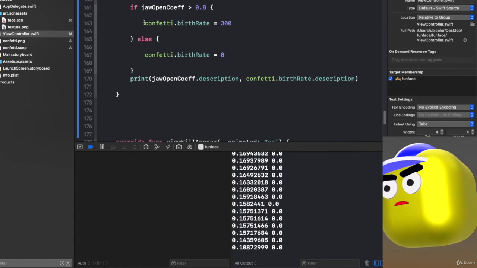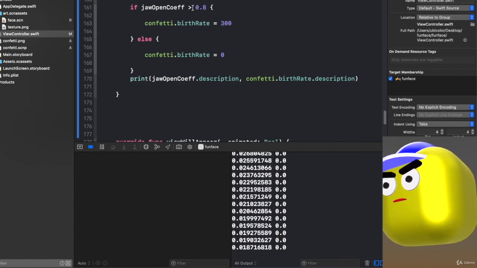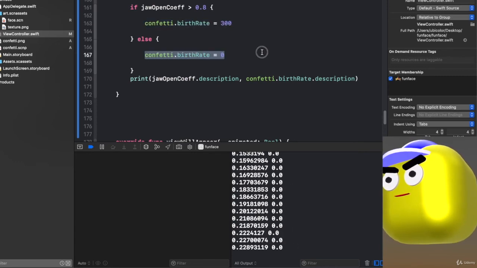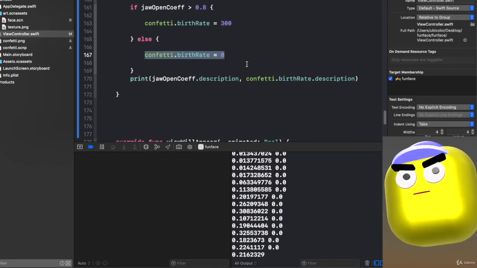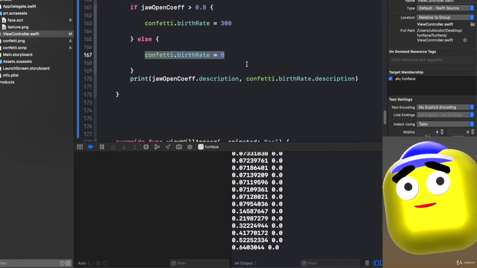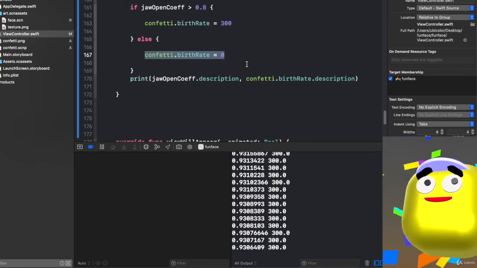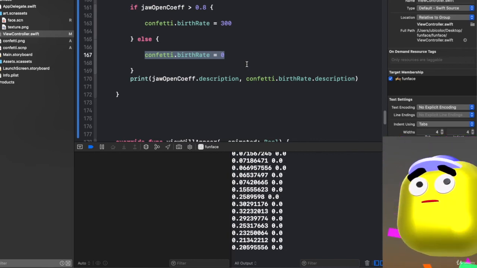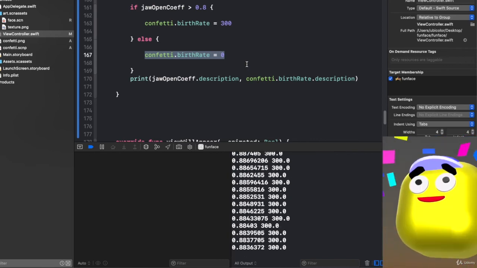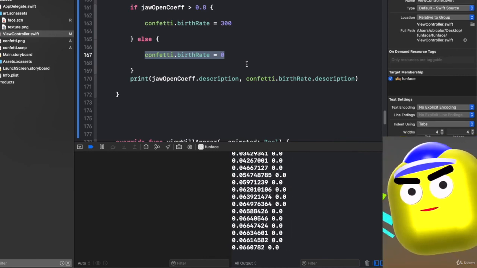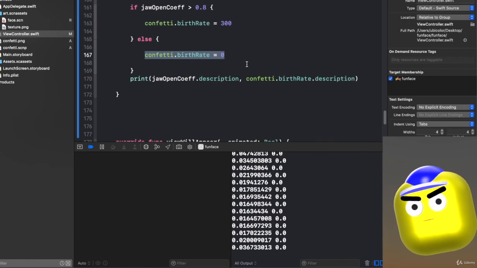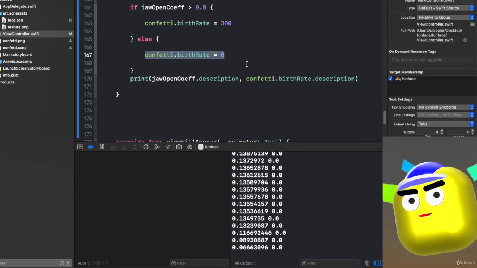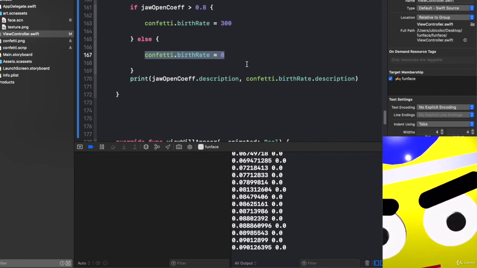So if your jaw is more than 80% open, then we'll have some confettis, and otherwise we will not. So this is how it looks. If I go, I'm very happy, and I open my mouth a lot, you can see that we have some confettis, and as soon as I stop, it stops as well. Aha, and stop. There we go. Mystery solved.